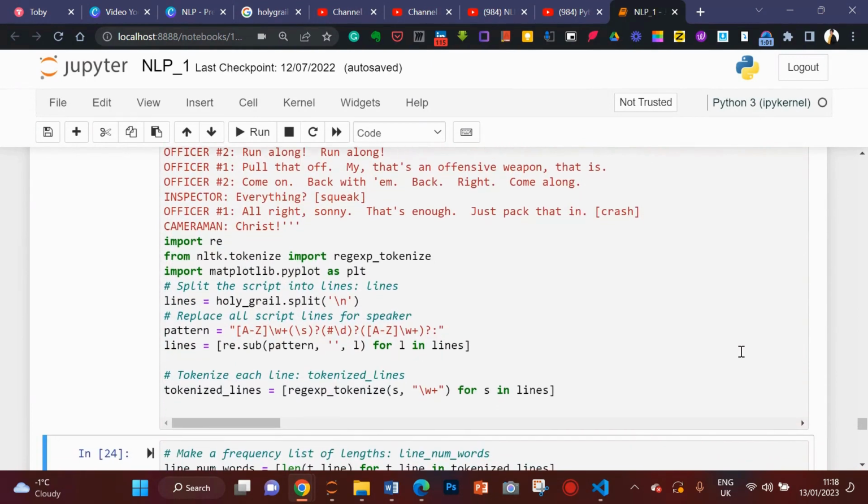So here is the question that I have done. You can see the packages that I have imported. We discussed it in the slides. Now split the script into lines. So lines equals holy_grail.split. I hope you got it. We are splitting lines with this backslash n character.